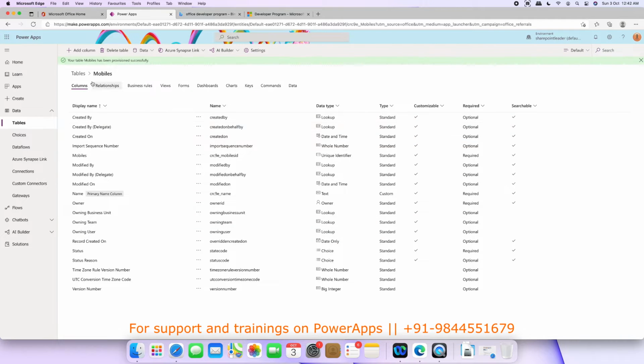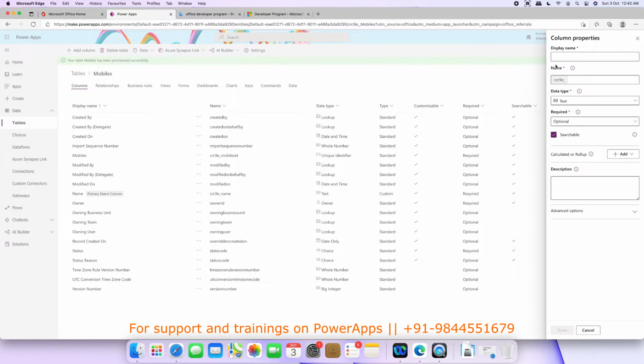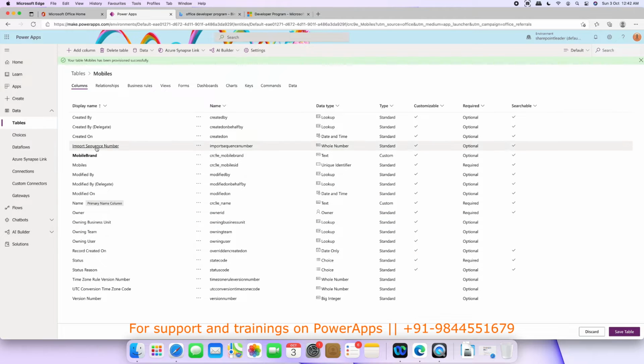Now I want my own columns. Let's say brand, mobile brand, first one. In my table I'm creating the columns now. This is the mobile brand, like Apple, Samsung, etc. Done. Mobile brand I have created, and it's a text column.